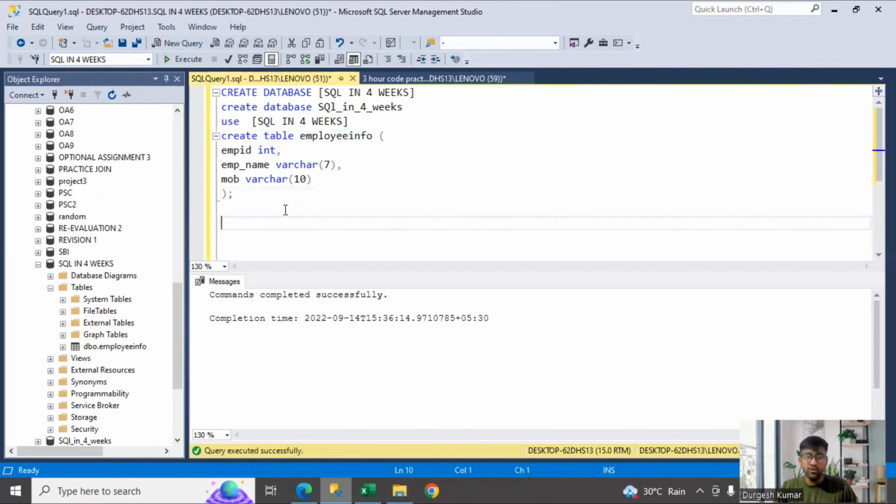If you want to fetch some information, what I will write is select, and this is an asterisk, guys. In SQL, the meaning of this star is all. All means everything from the table. Star means all. So select all from the table. What is the table name? The table name is employee info.